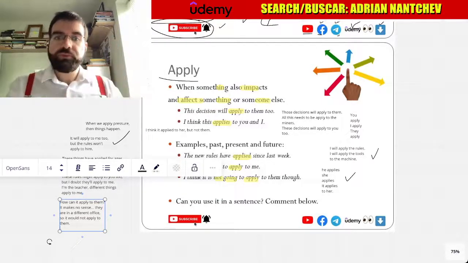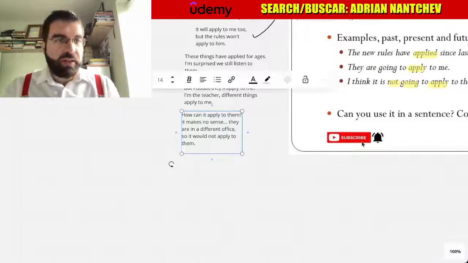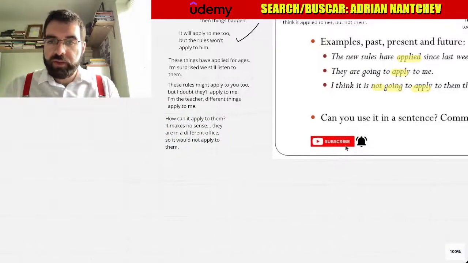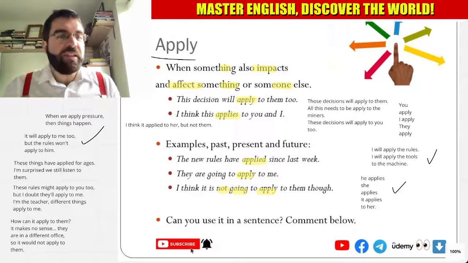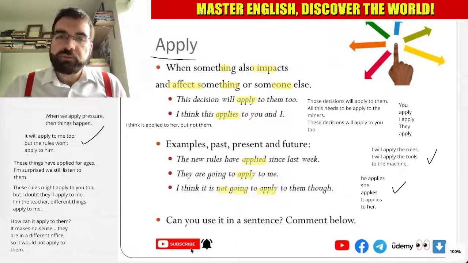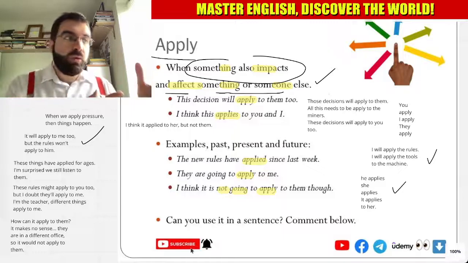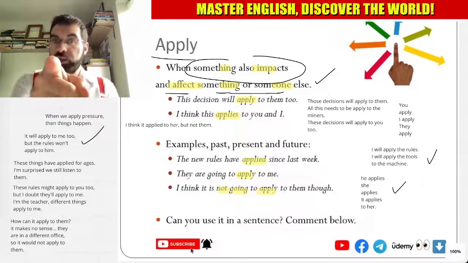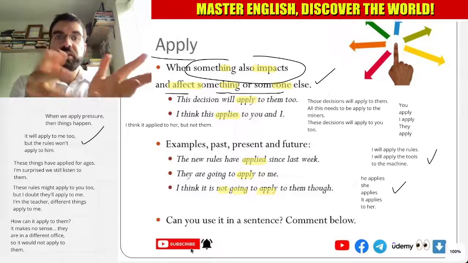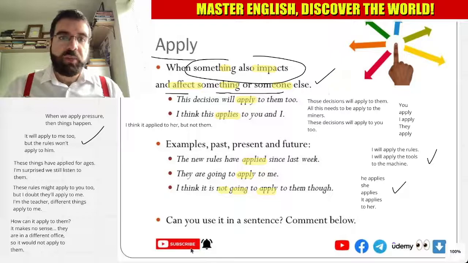How cool is that? Yeah, let's change that. Yeah, very good. So, apply. Something that also impacts and affects something or someone else. The rules apply to me. My decision applies to you. This lesson applies to your English. How cool is that? So apply.